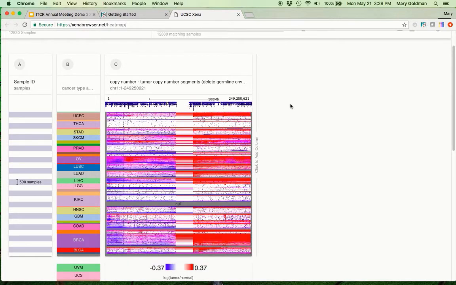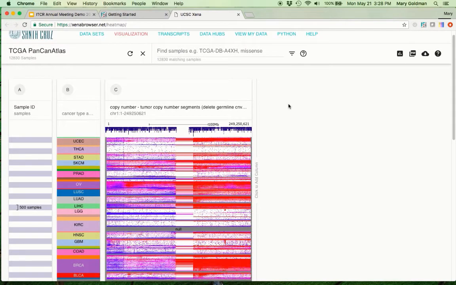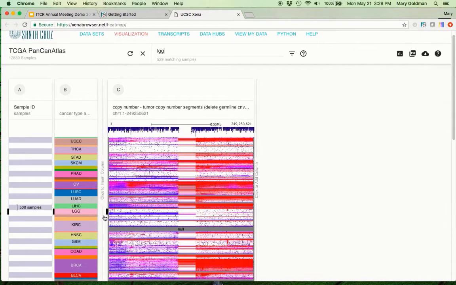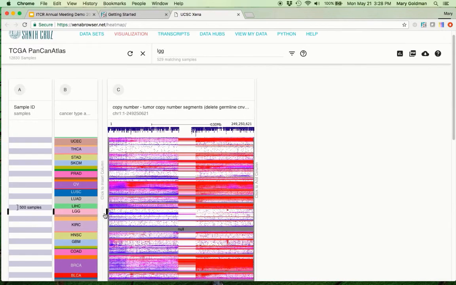So you'll remember that we wanted to view just lower grade glioma and glioblastoma together. We didn't want to see all these other cancer types that we have here. So to do this, we're going to use Xena's find and filter functionality, and that is this search bar up here. This search bar allows you to search all of the data that you can see on the screen. So we'll start by typing LGG, and we can see it dynamically matching my search term and highlighting the samples that do match with these black boxes.